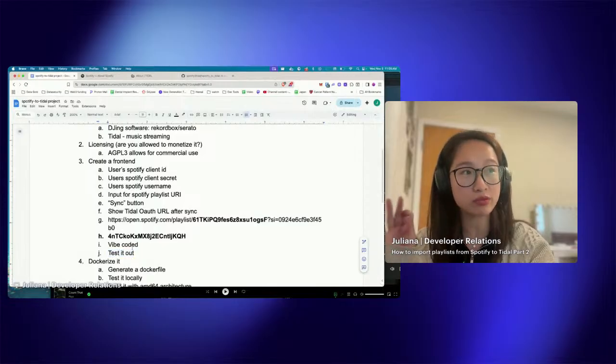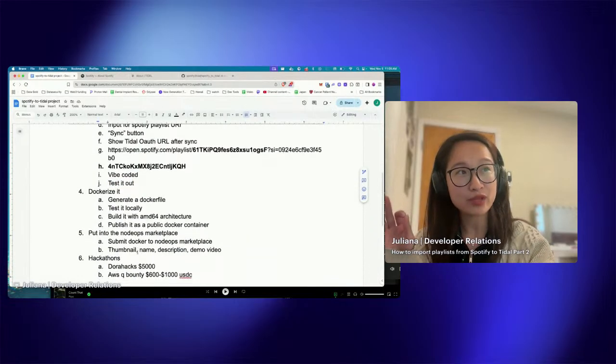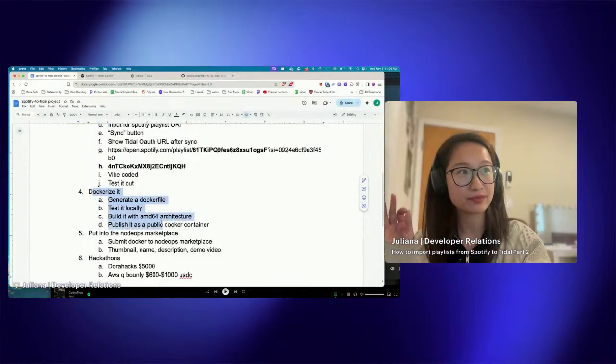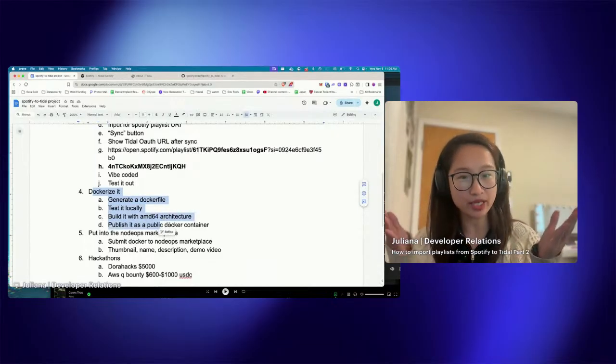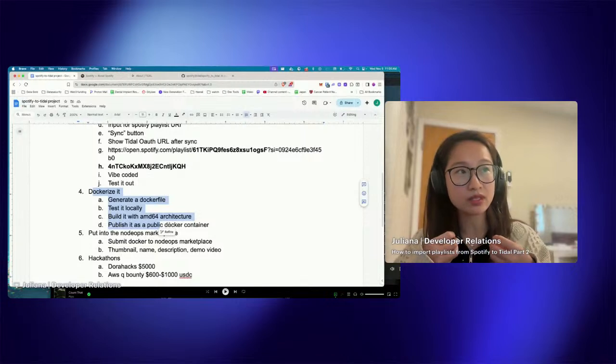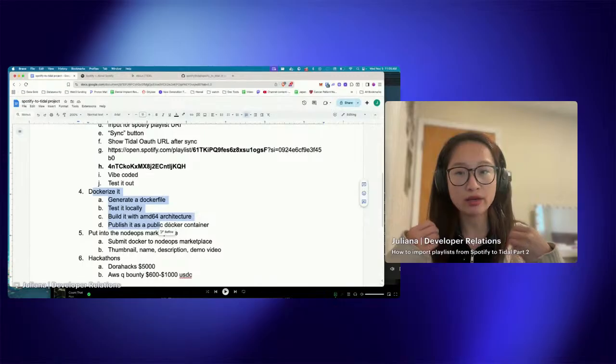So we're at a really good point here. The next step, though, is to Dockerize it. Now that we have this application working locally, how can we Dockerize it so that we can share a copy of our application globally?